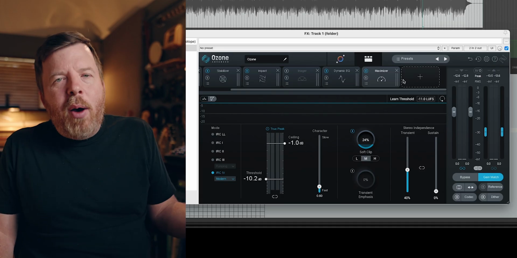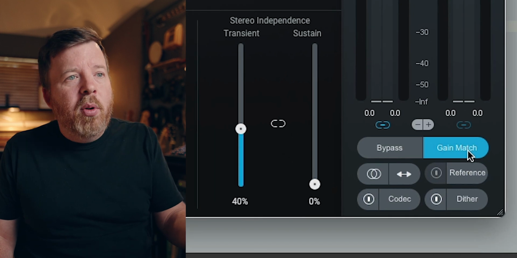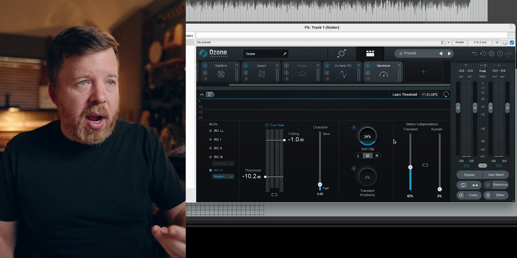I just wanted to show you how I work, right? And at the end of this process, I'm going to turn gain match off. That's important. And then I'm going to make adjustments to my threshold based on the level that I need to deliver the track. I would have bought this, but I'm really glad they sent it to me.